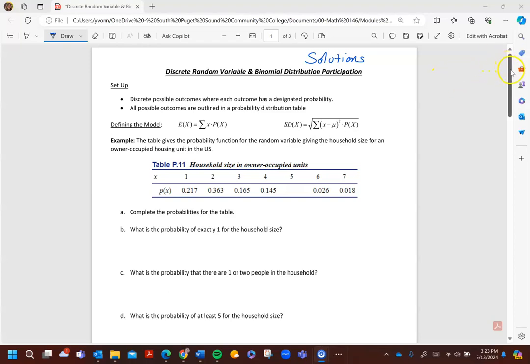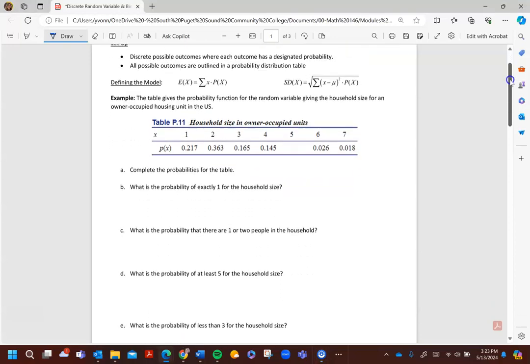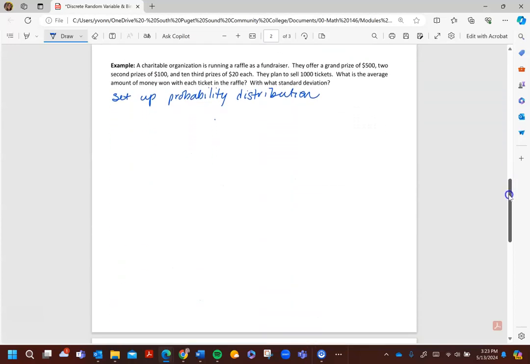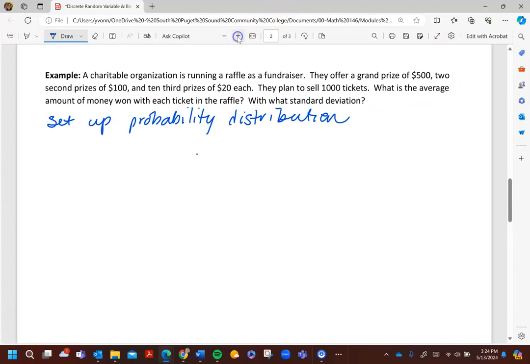Okay, this video goes along with your participation worksheet for discrete random variables, and it is the last question here. A charitable organization is running a raffle as a fundraiser. They offer a grand prize of $500, 2 second prizes of $100, and 10 third prizes of $20 each. They plan to sell 1,000 tickets. What is the average amount of money won with each ticket in the raffle, and what is the standard deviation?